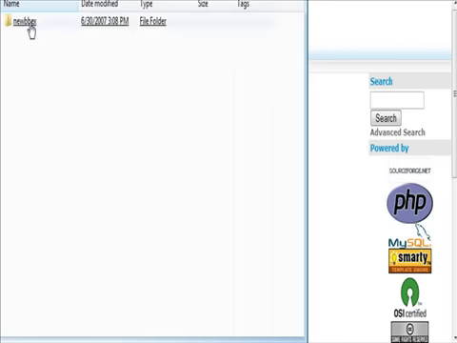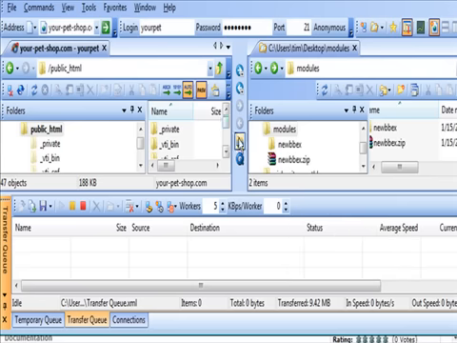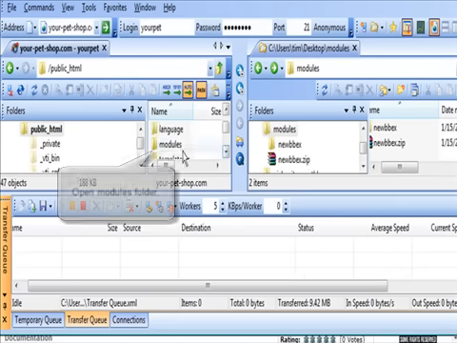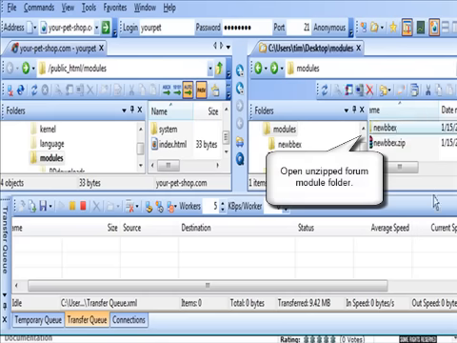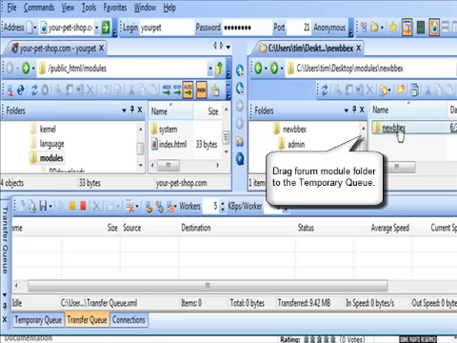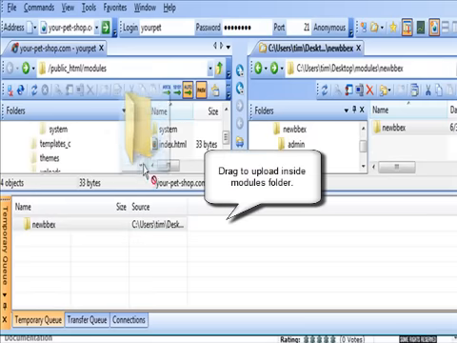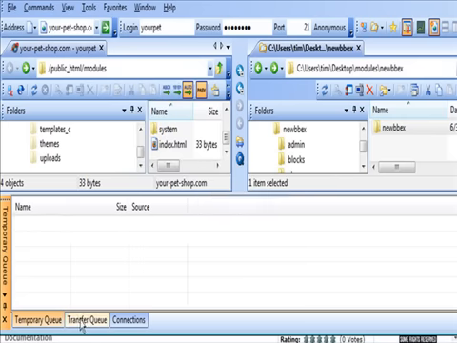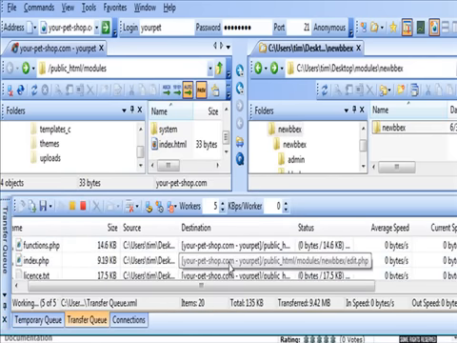And we'll look in here. And all's good. And go into the modules directory. And then on this side, we bring up newbb, and we upload that. And that'll take a few minutes to upload.